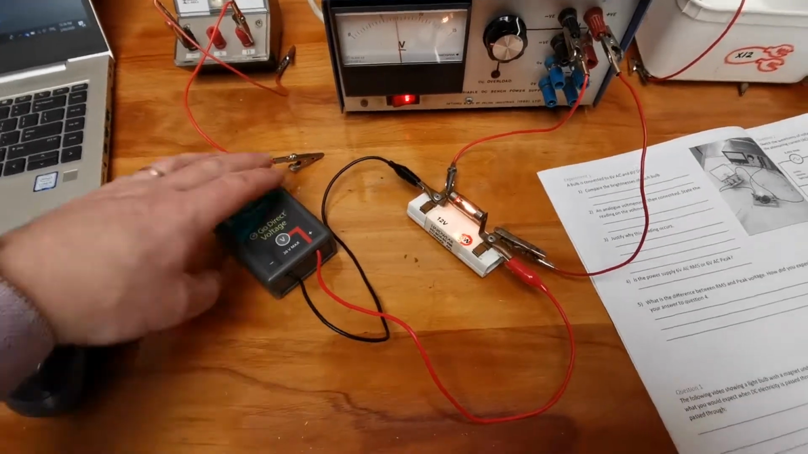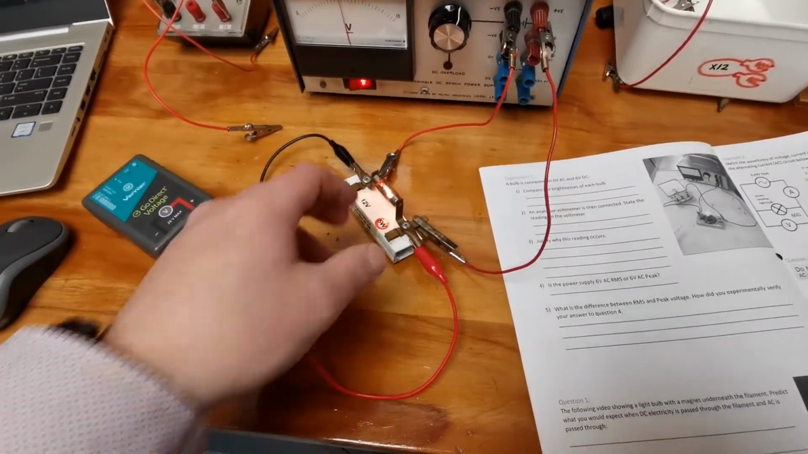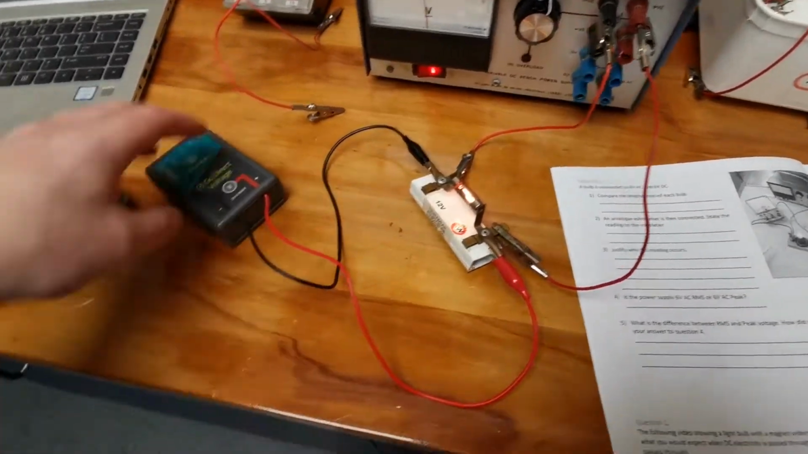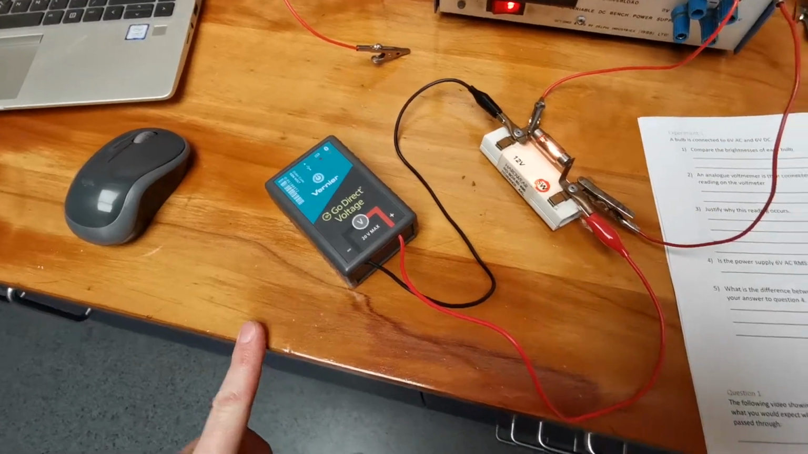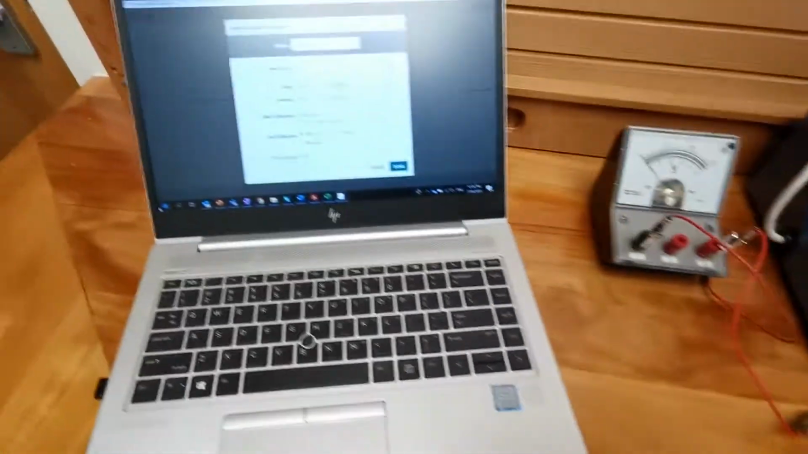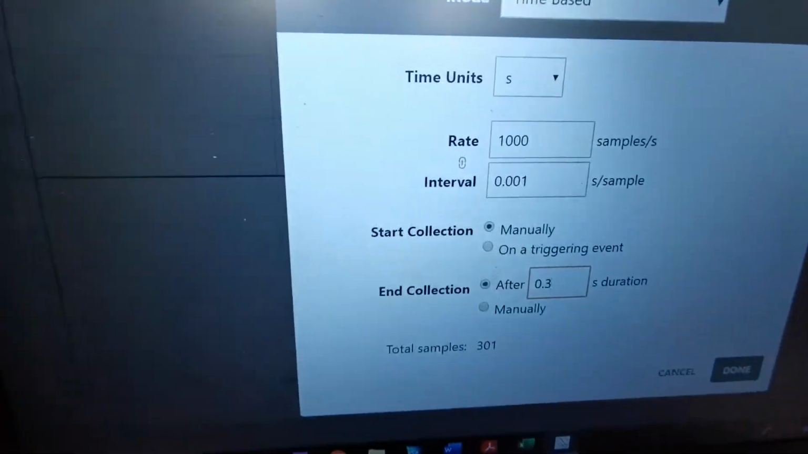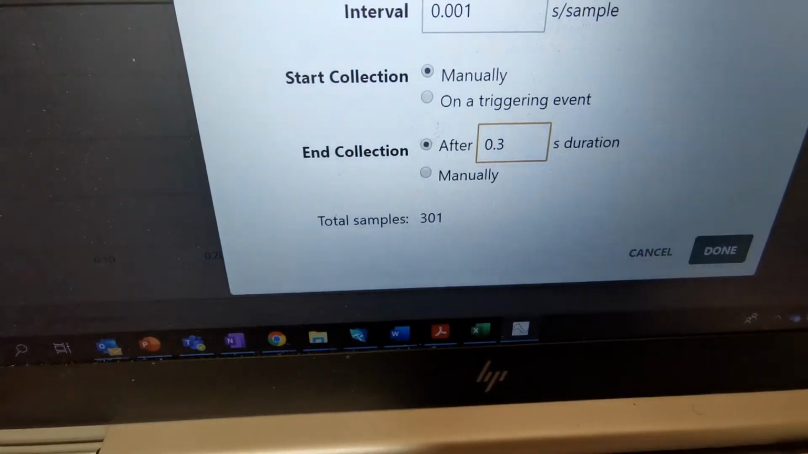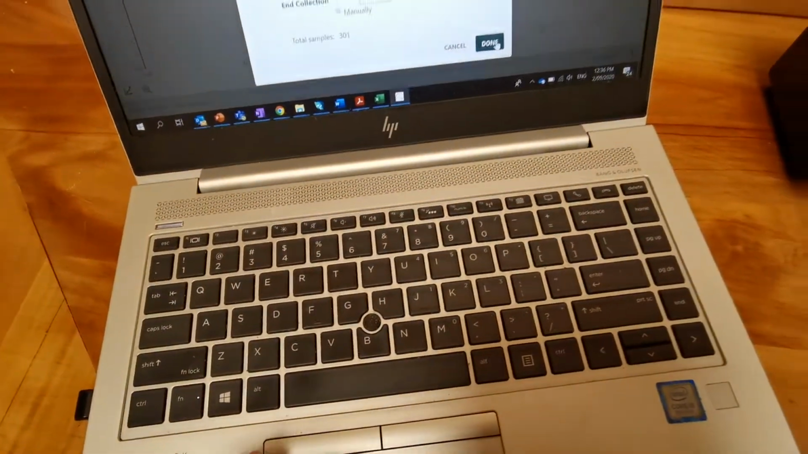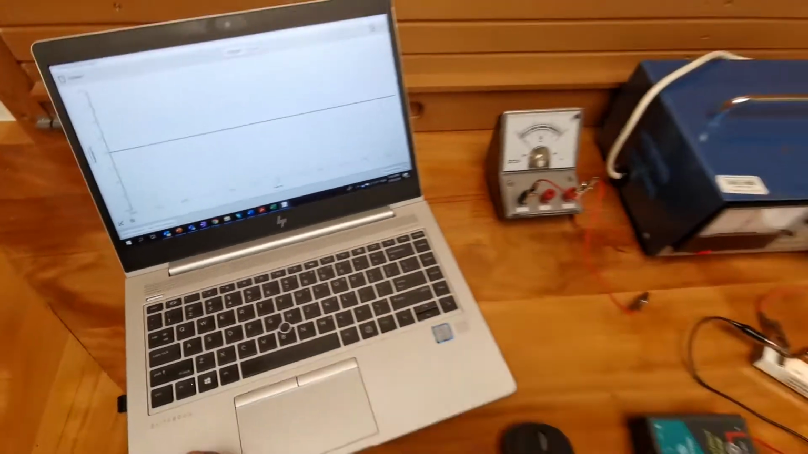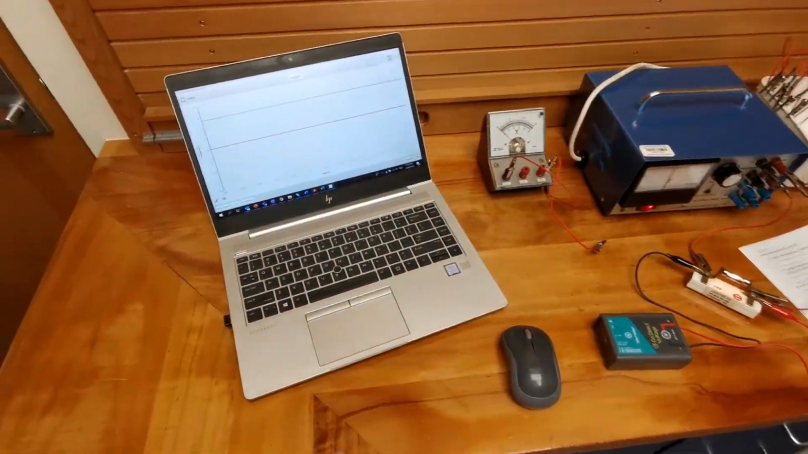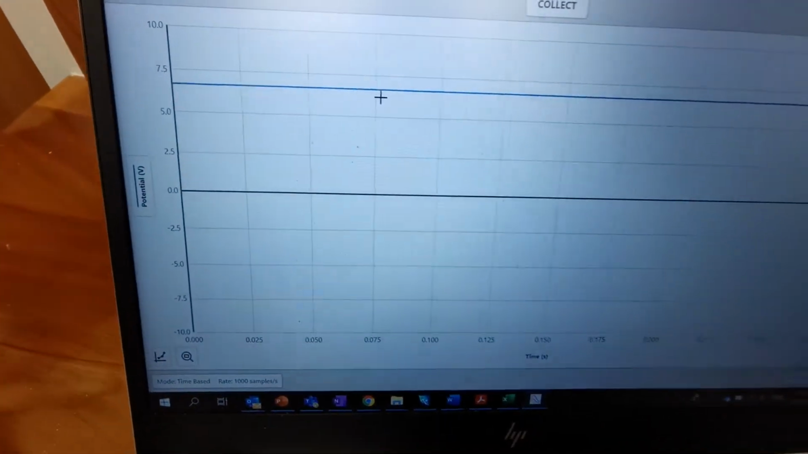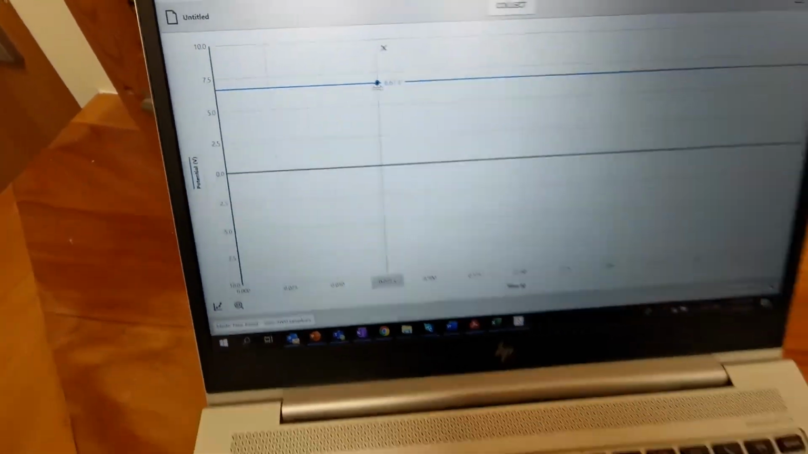So maybe after a little bit of discussion around what is AC and maybe why it is different, we connect, in this case, a Vernier Go Direct voltage probe in exactly the same way. Vernier Graphical Analysis at a sample rate of about 1,000, and you don't need very long, 0.3 of a second is great. And you click done, and then you can click collect. And so we're getting a pretty steady voltage of about 6.6 volts.